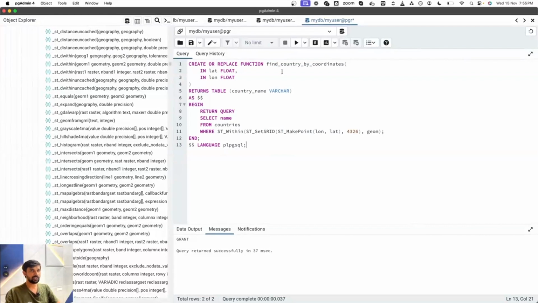So this function takes two parameters, one is latitude, one is longitude, and it will essentially return the country name as a character, obviously. And the way it will work is it will do ST_Within for the countries table. So if you remember, we added countries and ports. So it will look for that countries table and find out which country contains that particular lat long that we are passing, and then it will simply return the name.